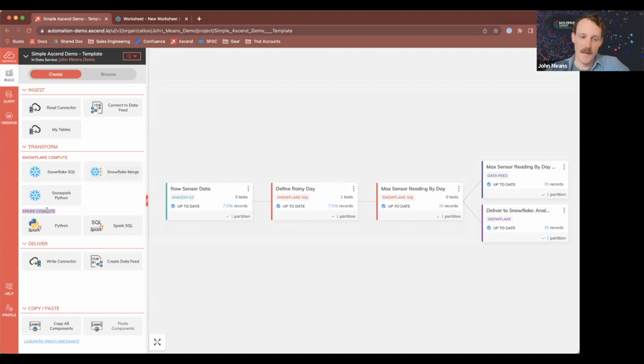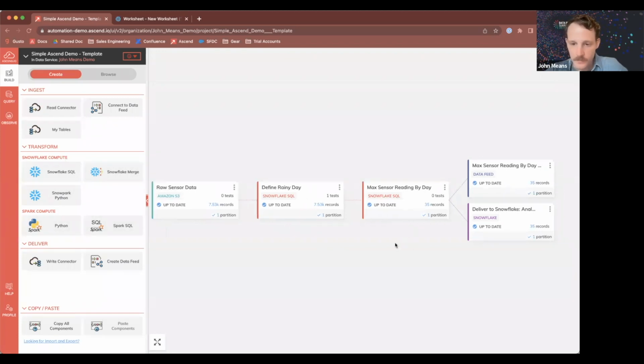The other option that Ascend provides below here is Spark computing. If you need to access data outside of your Snowflake warehouse, what Ascend manages under the hood is a Spark cluster for you. So you can execute your Spark Python or Spark SQL easily within this pipeline.